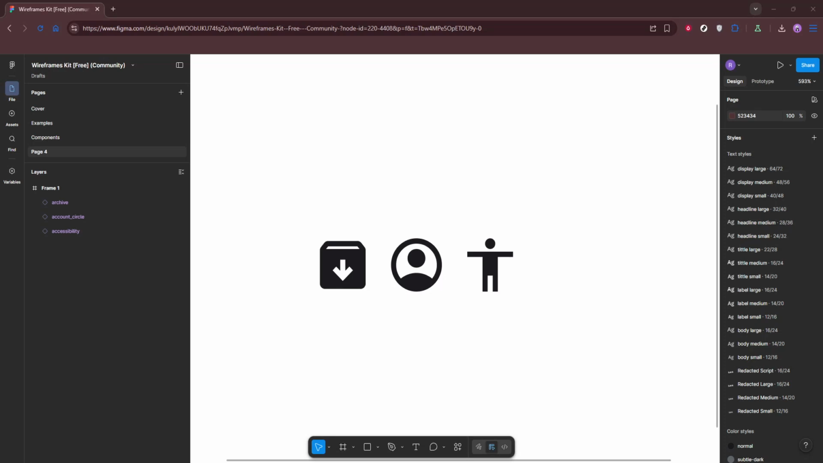In today's video, I'm going to teach you how to swap icons in Figma. We'll set up your icons as components, create an instant swap property, and then try it out so you can switch between icons in just a click. This is perfect for design systems, wireframes, or any project where consistency and speed matter.